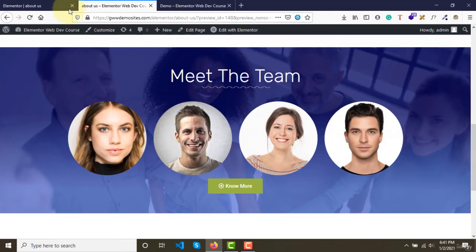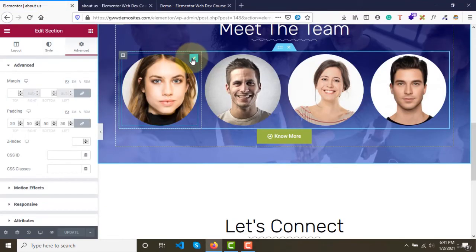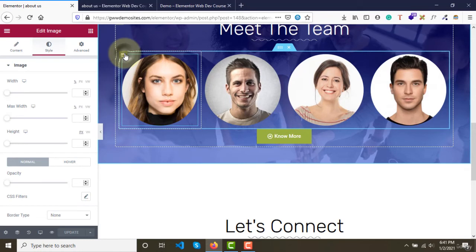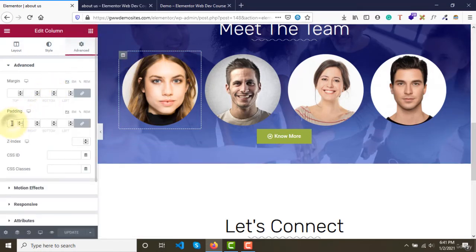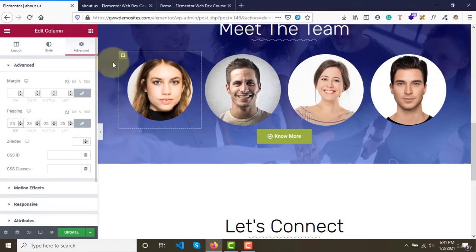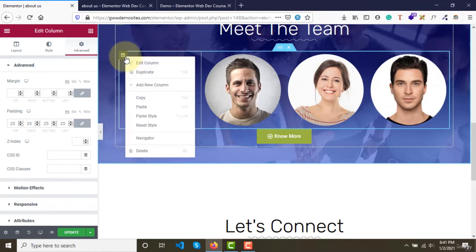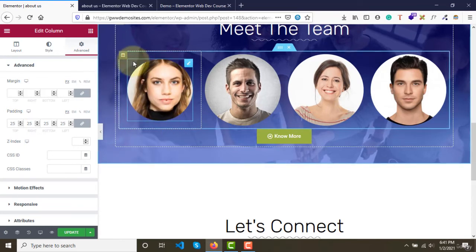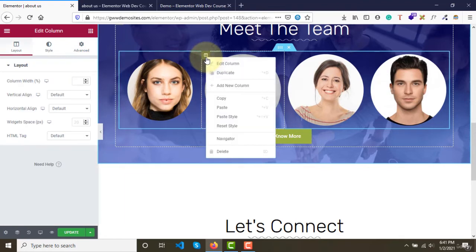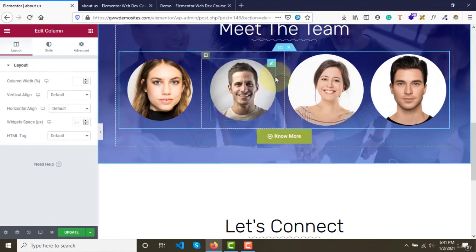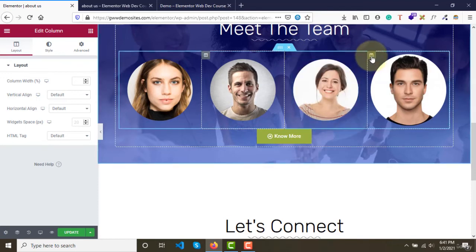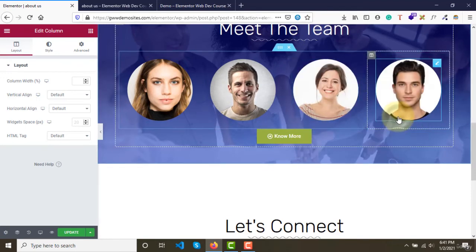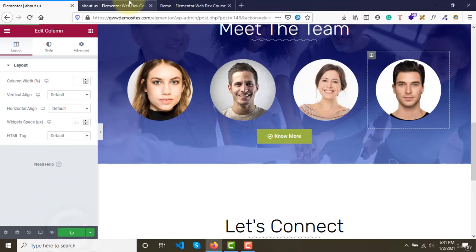Yeah, we are there, but not yet. So let's select this column in which the image is there, and then let's put some padding over here as well. Say let's add some padding, say 25, and we'll copy this column styles and then try to paste it here. Yes, it does apply. Again, paste it here to this column, and again to this column. Now click on update. Let's see.